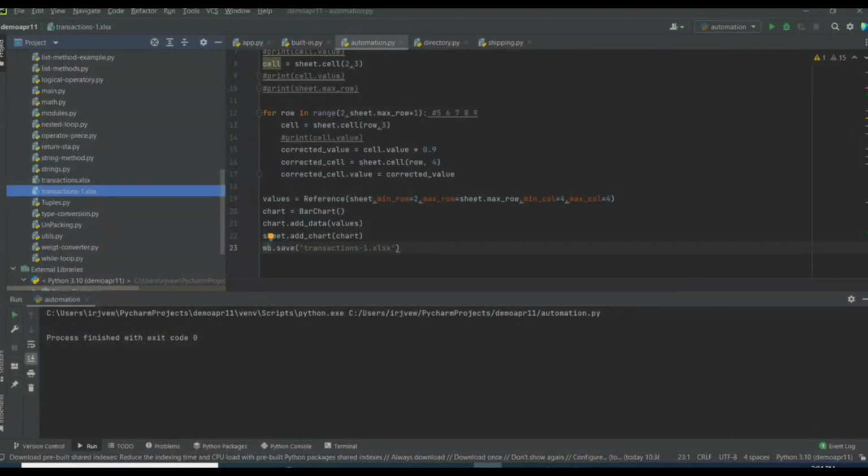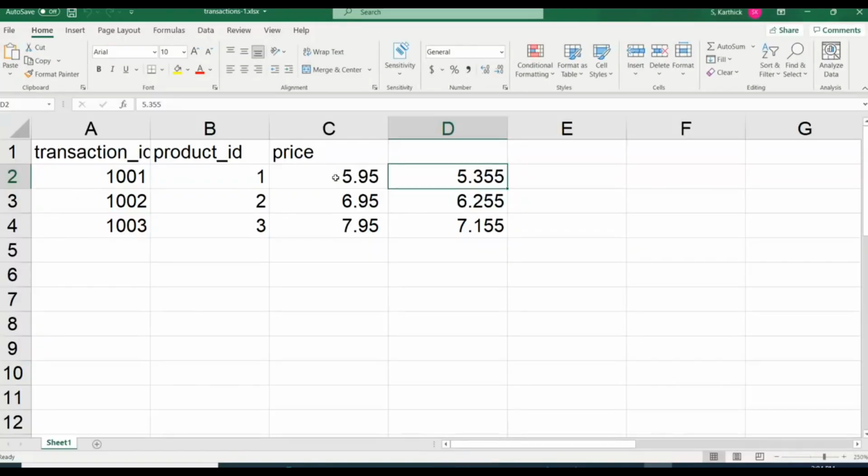It doesn't save it. Yeah, I forgot to add the location where I need to add the chart, because we wanted to add the chart but forgot to mention where. For example, I'm opening this Excel sheet again. I want to add this chart.